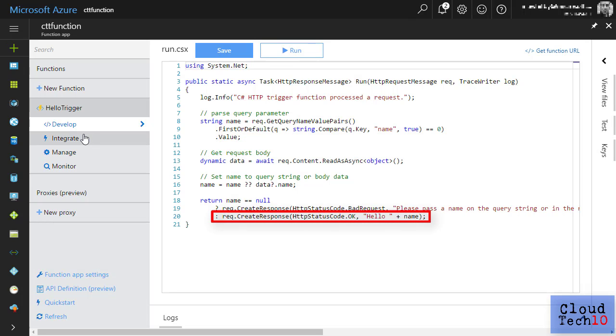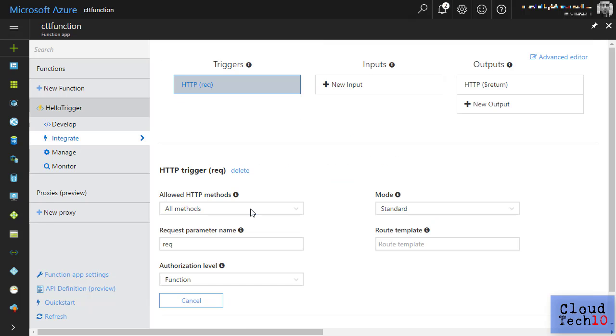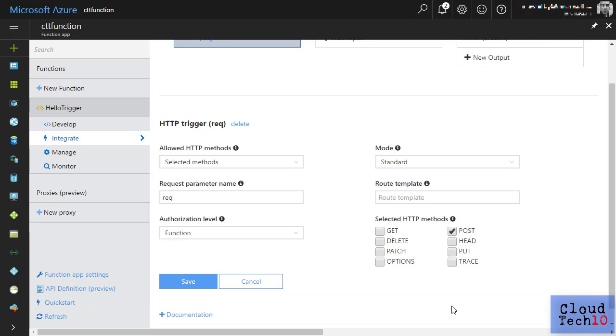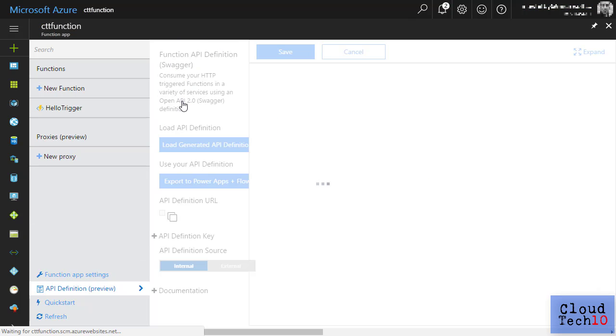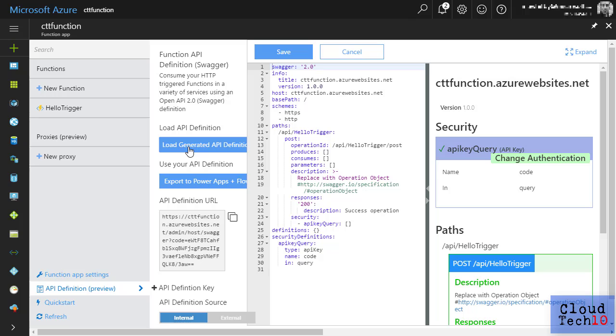As we only have a post method in this code, I'll click on the integrate tab here and clear these checkboxes so we only have the post method left. Next, click API definition down here, set the source to internal and wait a few seconds whilst the API definition is generated and loaded. The generated document is an outline of a full Swagger document which needs some values populated. So for the purpose of this demo, I'll just paste that extra info in.